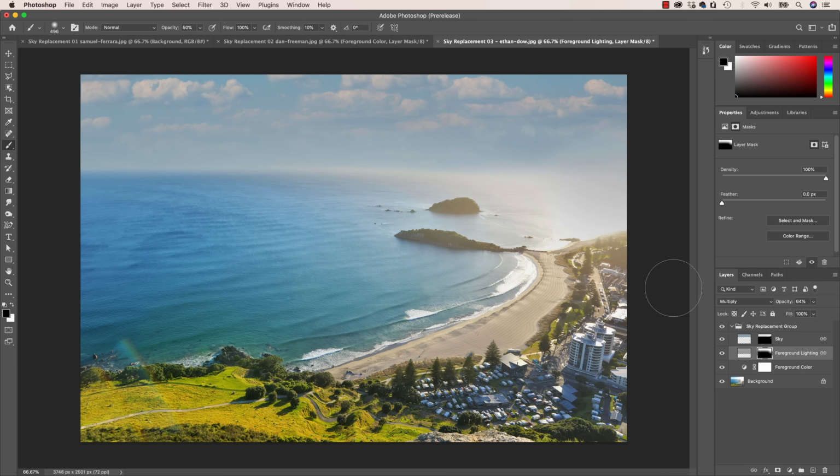Do the same on the foreground lighting color, just to try and bring that back in. So it's never going to be perfect on everything, but hopefully we'll give you some tools to, I don't know, make it extend through some of the more challenging backgrounds.